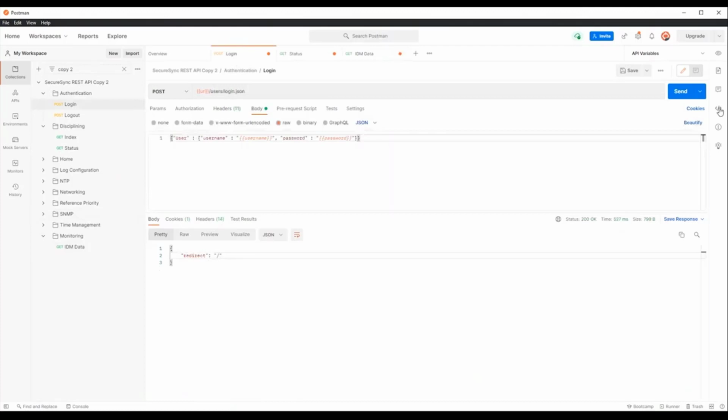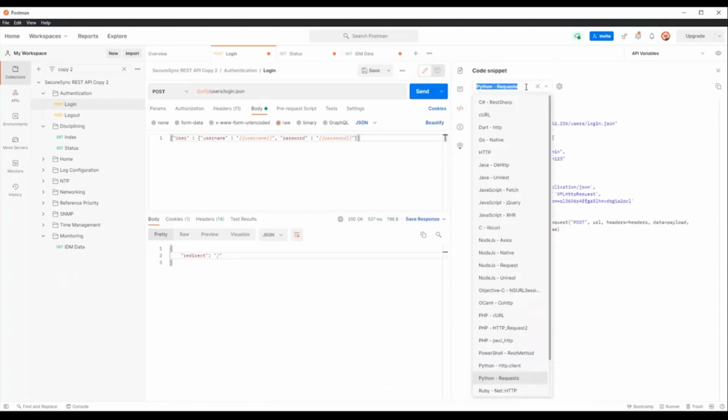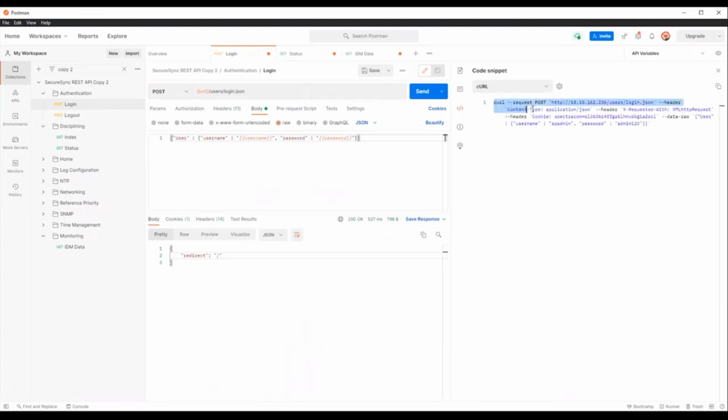Here's an additional feature of Postman. If you look on the right side, you can see this code button. This provides a code snippet in different programming languages. I typically use Python requests, but we can also set up a request in curl, for example. For curl, it gives you the command line to use to send the request.